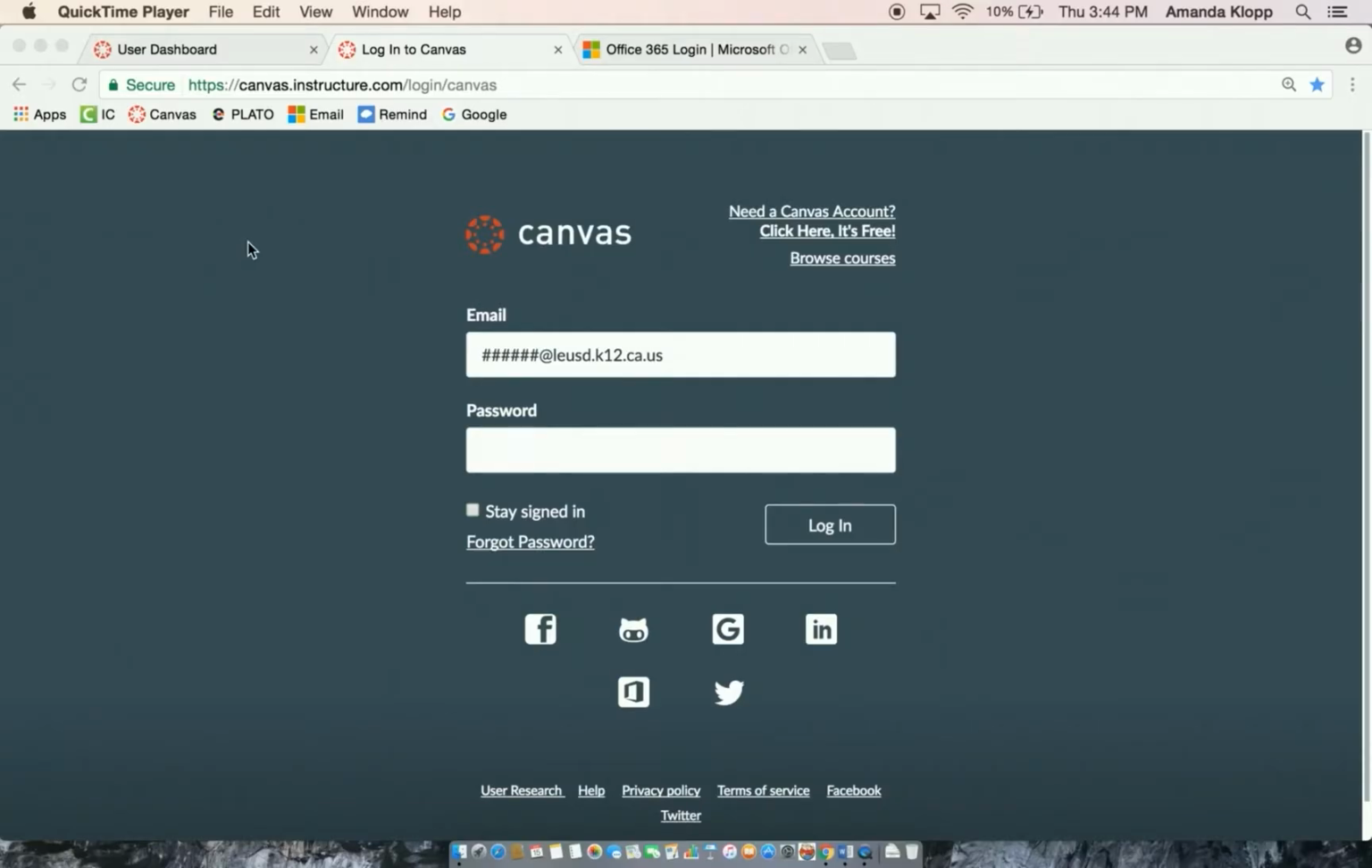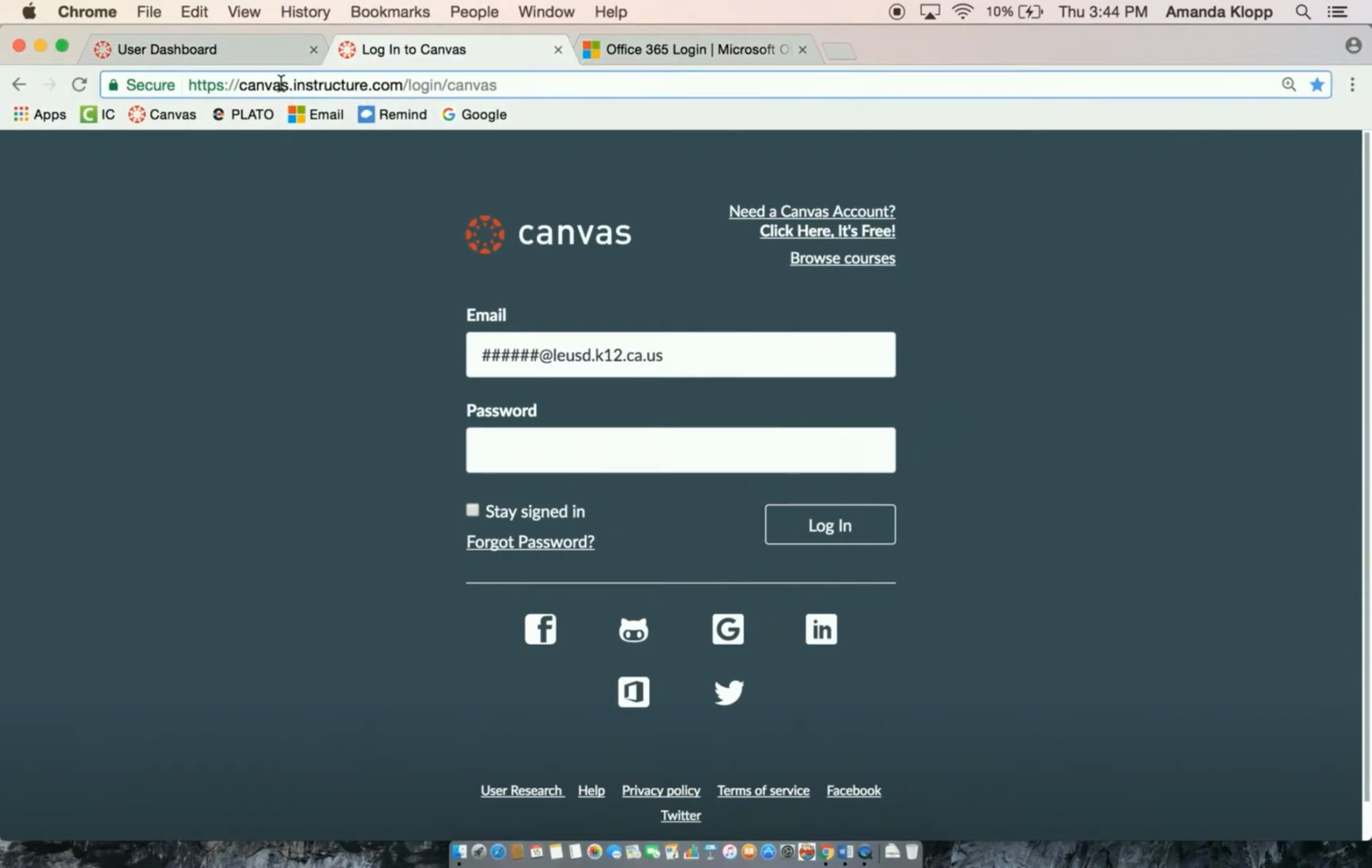In order to access your English course, you're going to go to this website, canvas.instructure.com. It's really important that you pay close attention to the web address that you put into the address bar because many different school districts use Canvas to house their courses, and some districts use the purchased version, and so they have specific web addresses for their district.